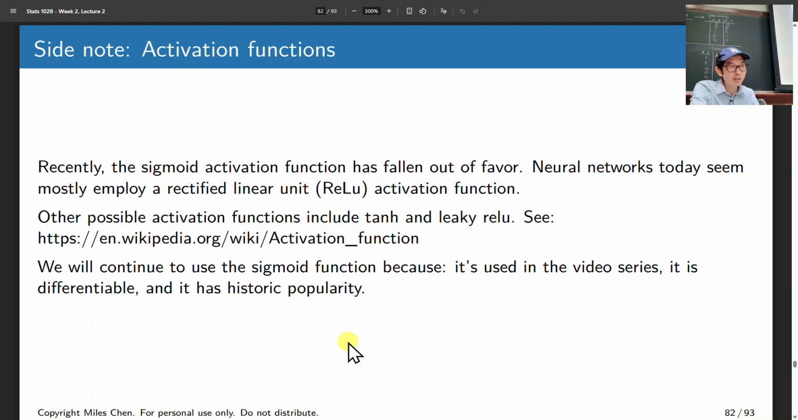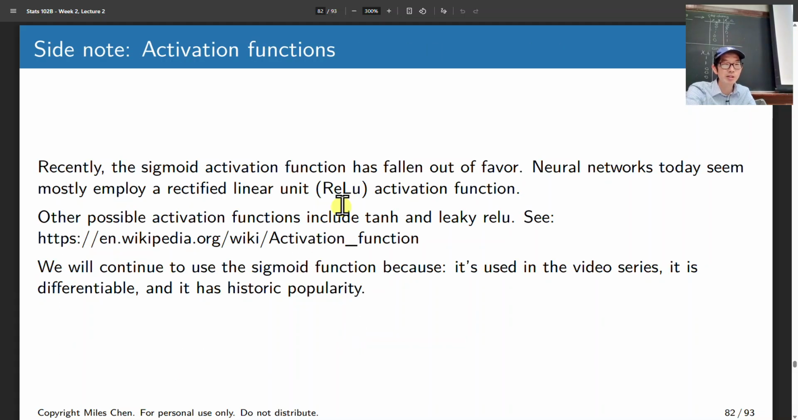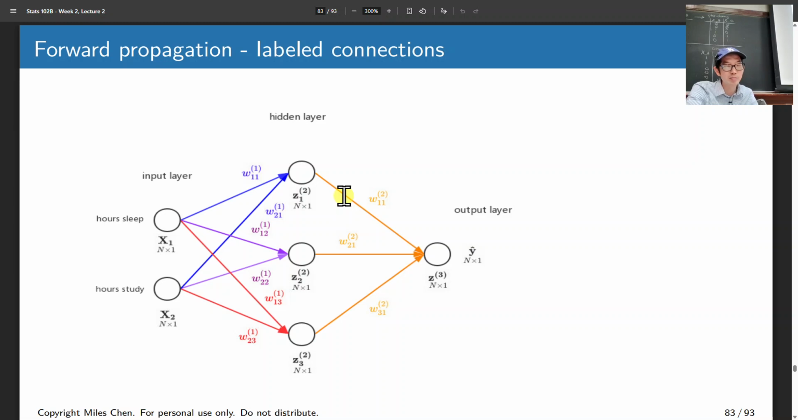But we'll go ahead and stick with the sigmoid function just because, as far as our analysis goes, we can calculate the derivative. With the ReLU, the derivative doesn't exist at certain locations, so our process does become a little bit harder in that way.